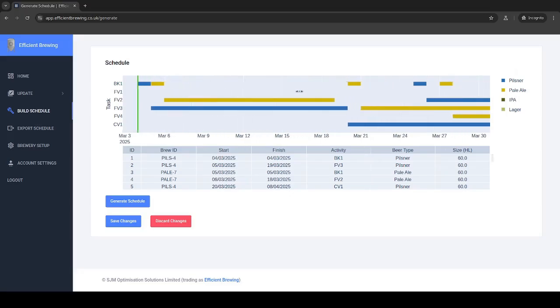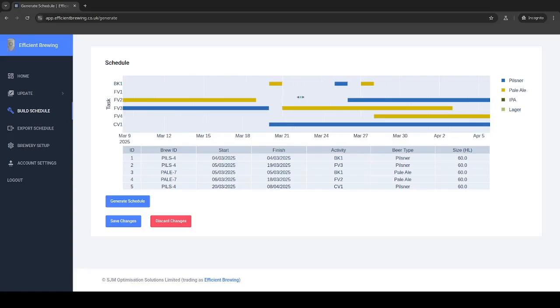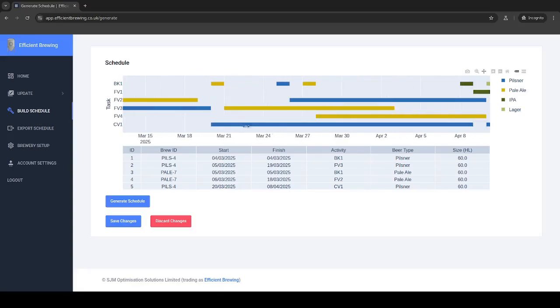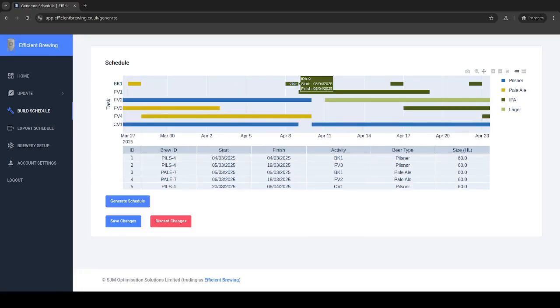We can see this Gantt chart above, and I'll scroll through it to see the different beers that are being produced. We have a second Pale Ale being produced there, Pale 8, which starts on the 20th, and then we have Pils number 6, which starts on the 25th. Then we have Pale 2, which starts on the 27th. Now we have some IPAs being produced, and then our lager gets produced.